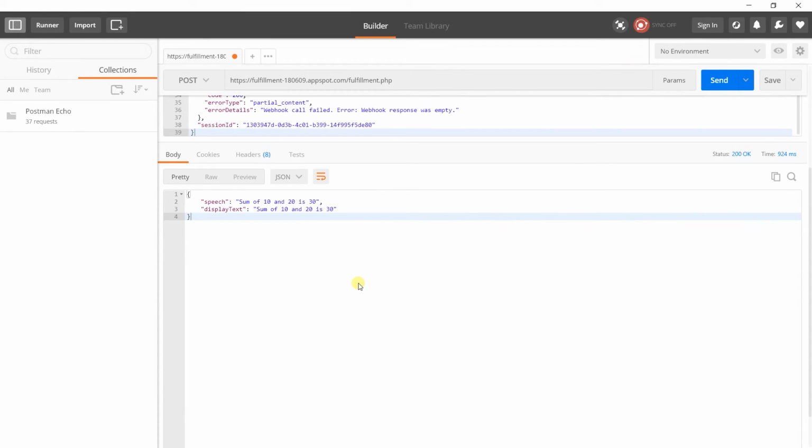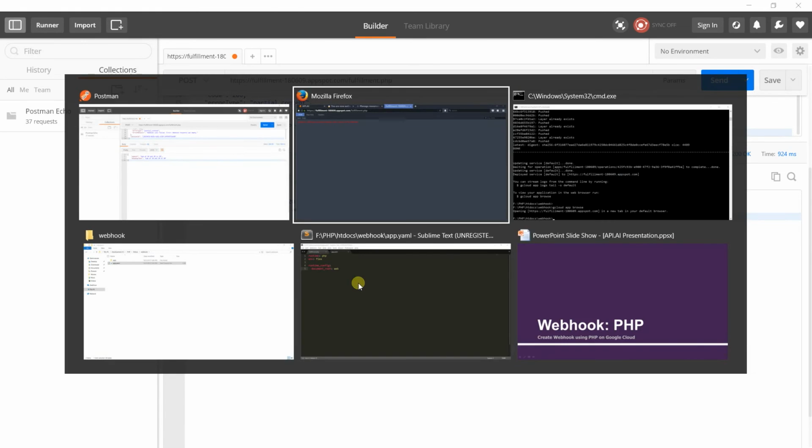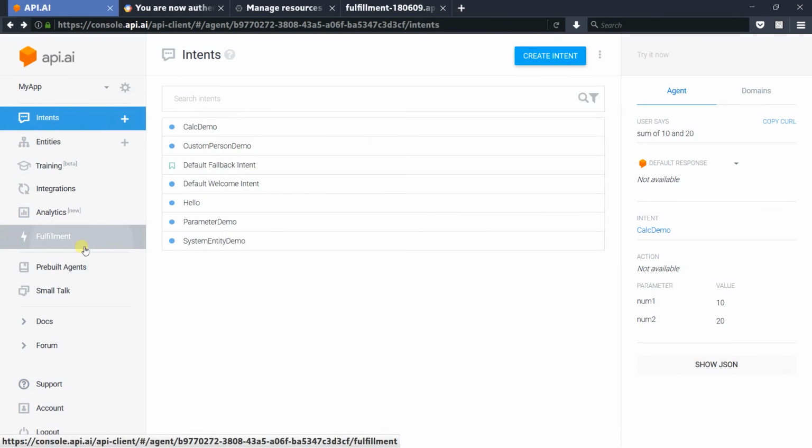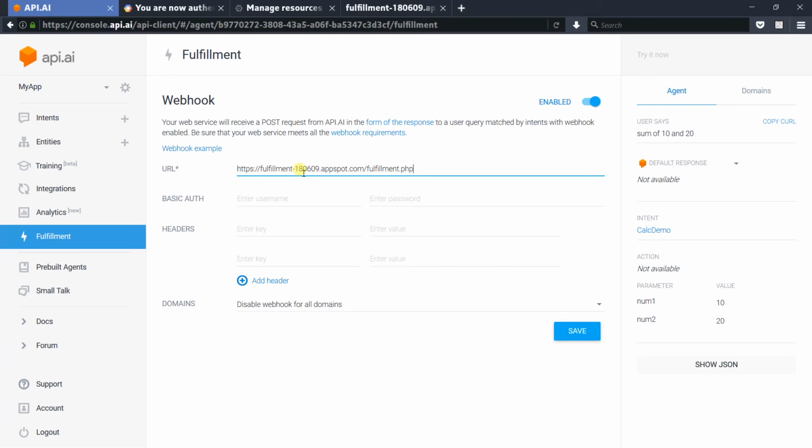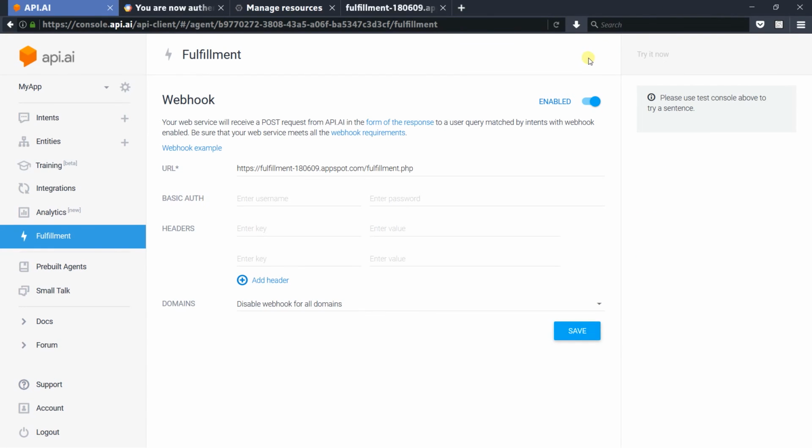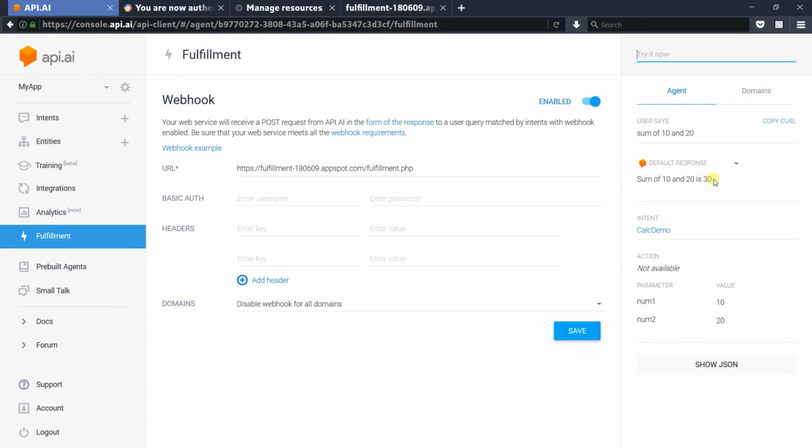After creating the webhook, we need to update the URL in the fulfillment section of the API.AI. Open the fulfillment and paste the URL here. Click on the save button. And write sum of 10 and 20. Here we got the sum of 10 and 20 is 30. Let's try with other numbers. Sum of 50 and 80. We got the sum of 50 and 80 is 130.